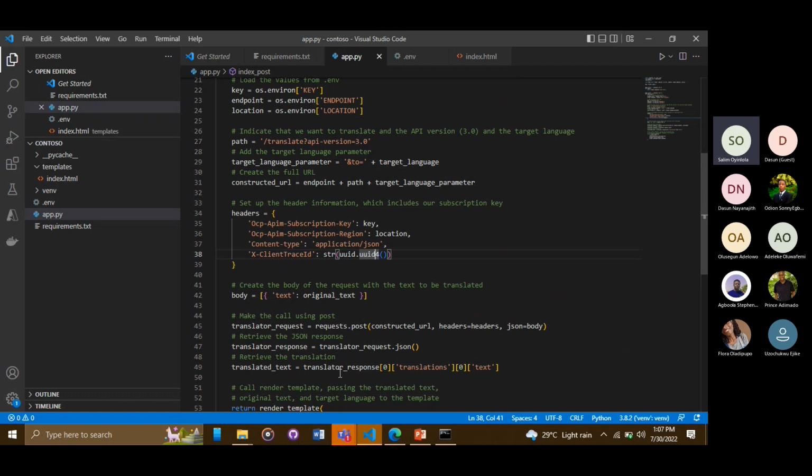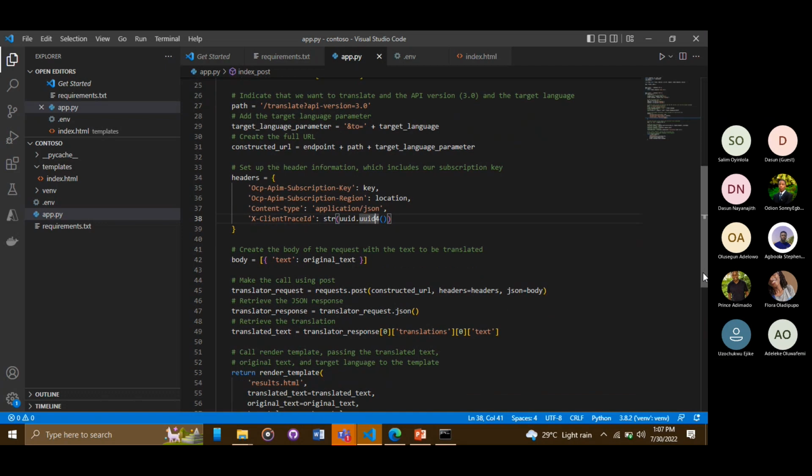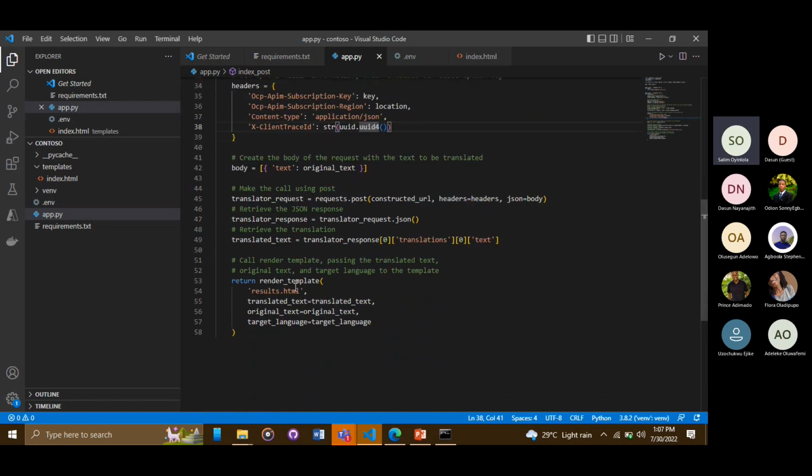Now, translated text is now equal to, what you're doing basically is retrieving the translation. And that's also because I don't want to talk too much about Flask. That's why, if you pay attention, you realize that the code is heavily commented on. So you can basically understand what's happening without even knowing the syntax of Python. And then you now call the render templates.